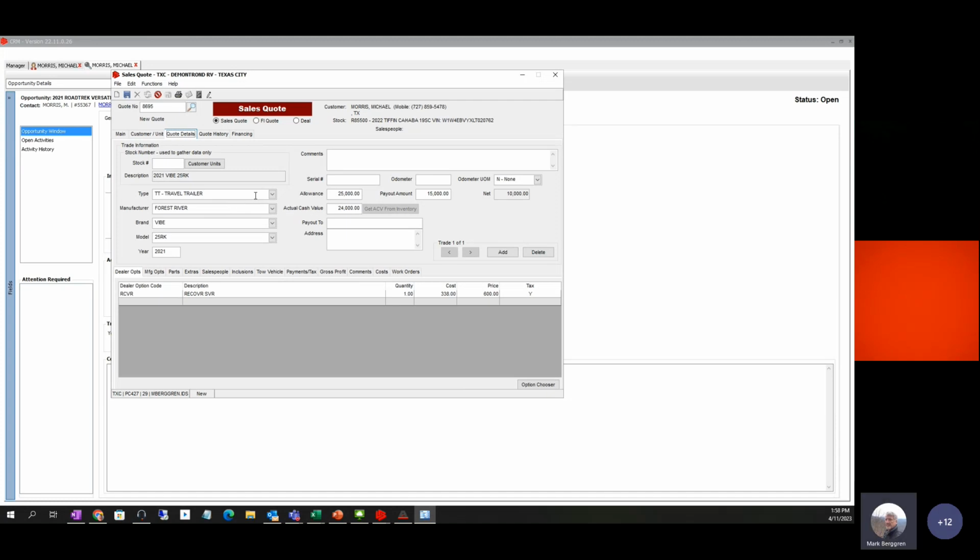If you had more than one trade, if I hit add, watch what happens to all these. It goes blank. Now I don't have more than one trade, so I'll hit delete. And I'm back to just the one trade.